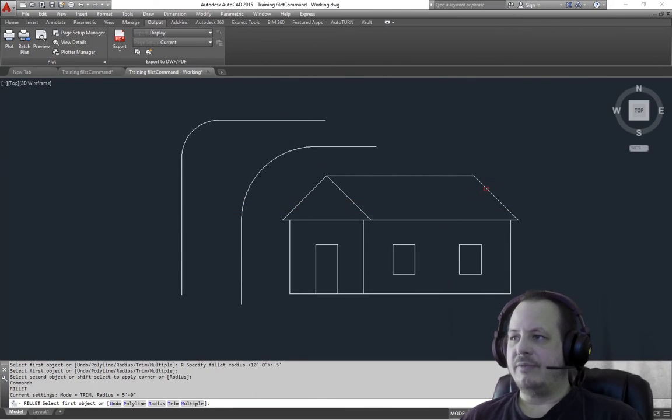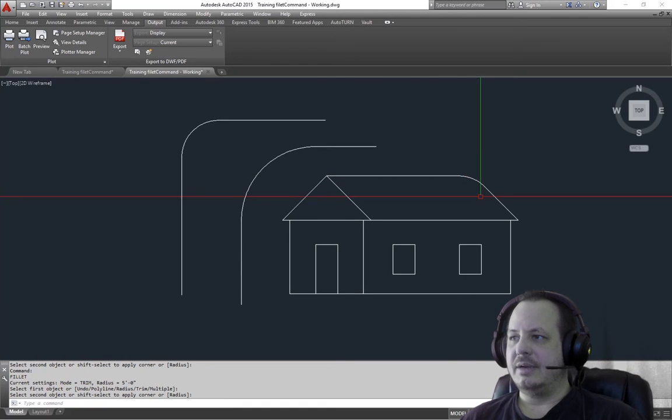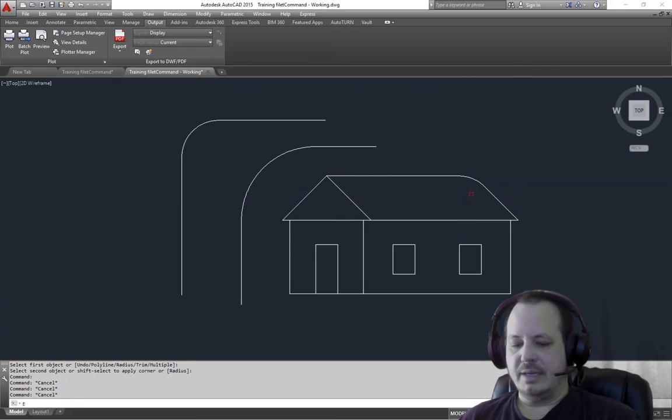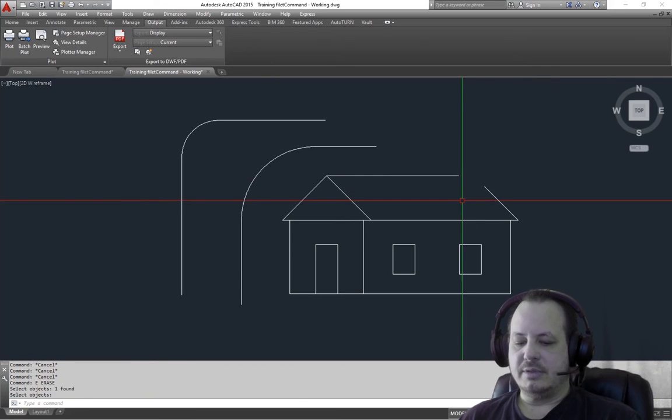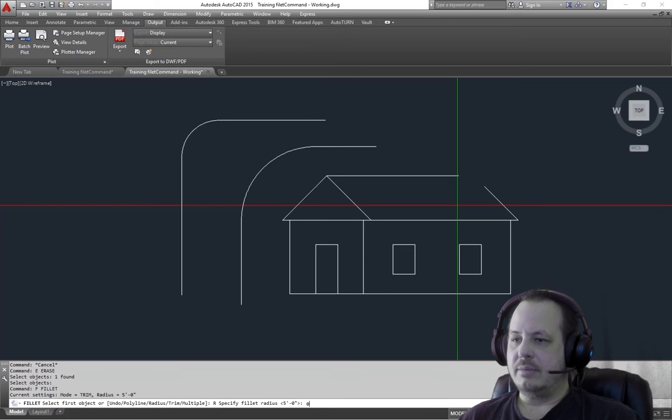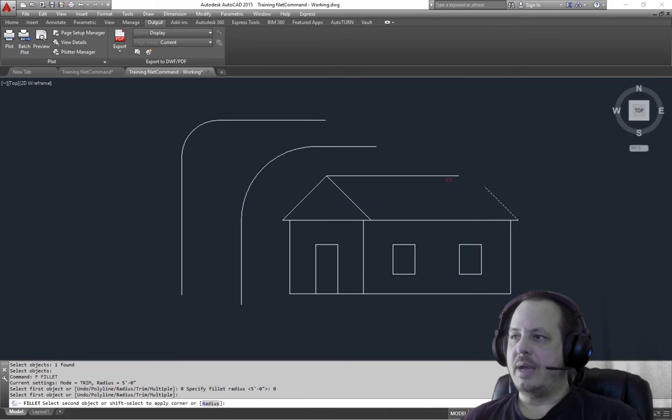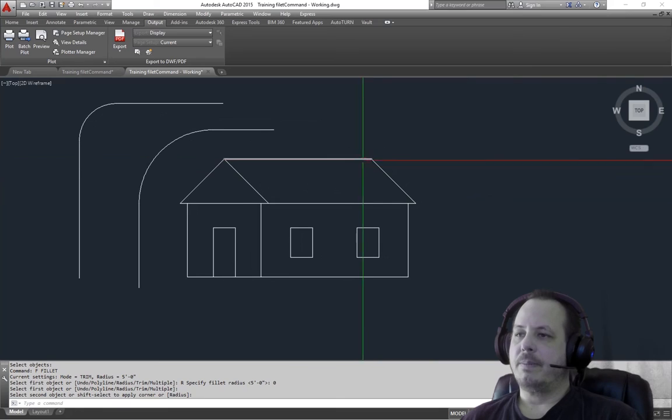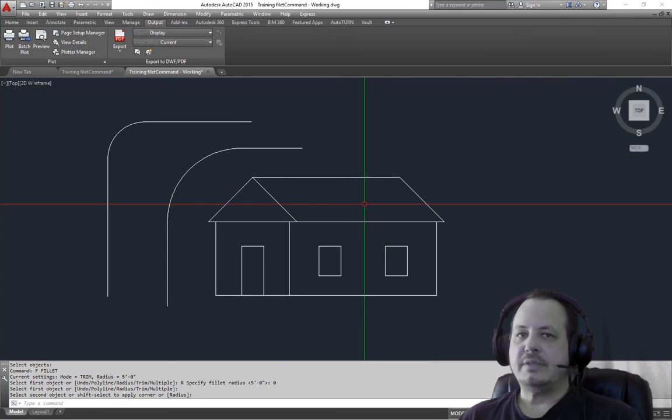Now, anything you try to fillet at this point, as you can see here, it's going to try to put a radius on that. So if you want to get rid of that radius, you just F enter, R enter, and then set it to 0, enter, and then you're back to the 0 radius again, which is a corner. So that's the fillet command.